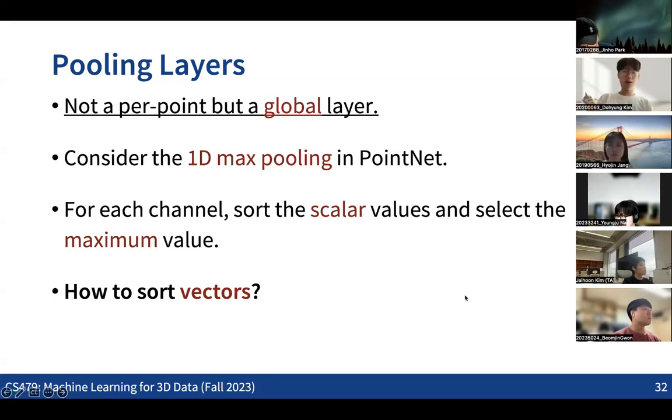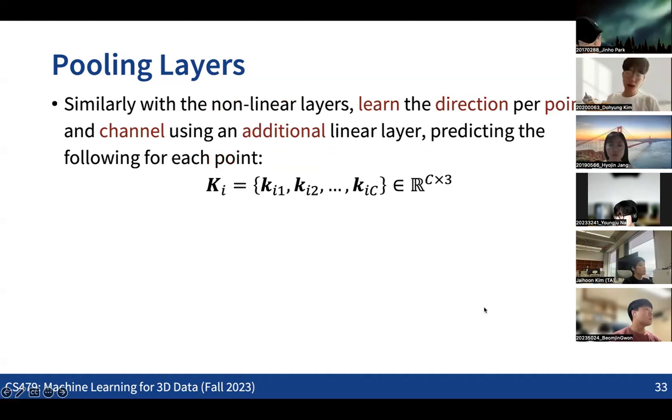So what we can do is simply apply the same idea to learn the direction of the sorting. As we have done in the ReLU case, the activation function case, we learned the half spaces for each of the points and the channel using an additional linear layer, right? Now we can also learn the direction of the sorting for each point and channel using another linear layer. So using the additional linear layer, we also predict a set of vectors like this.